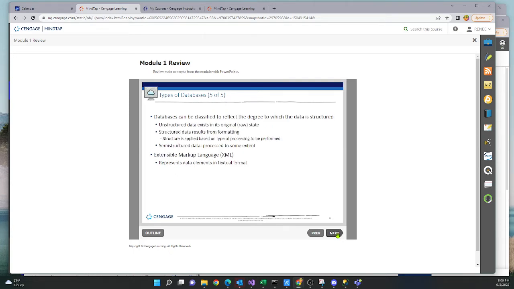We can also classify databases by the degree to which they structure the data that they contain. We can have unstructured data that is just in some sort of original raw state, or we could have structured data that results from some sort of formatting. Semi-structured data is data that's somewhere in between. One example is XML. An XML is a data representation that offers a textual format.